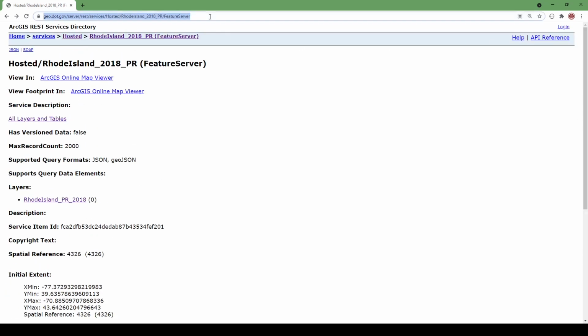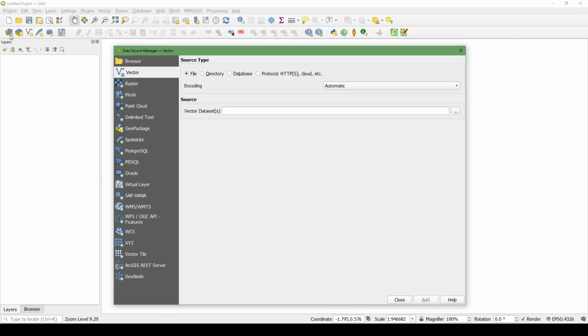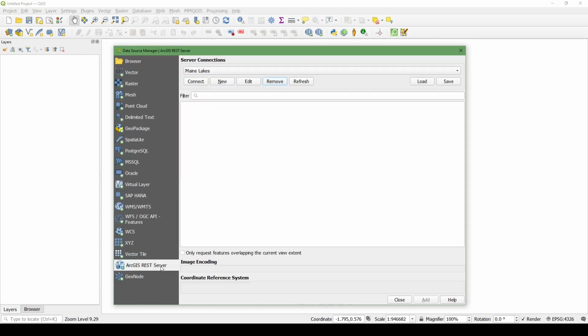But what we can do is grab that URL and then go off into QGIS here, open the data source manager, and on the types of files on the left, there should be an ArcGIS REST server option. If you're using a slightly older version, they used to have this split into feature servers and map servers. So if you don't see the generic REST server, pick the feature server option. And what we want to do is create a new connection.